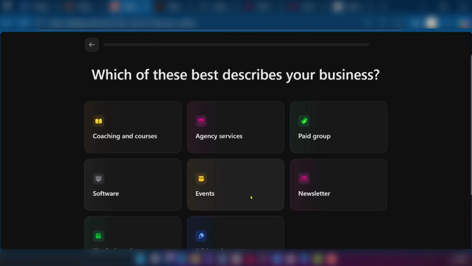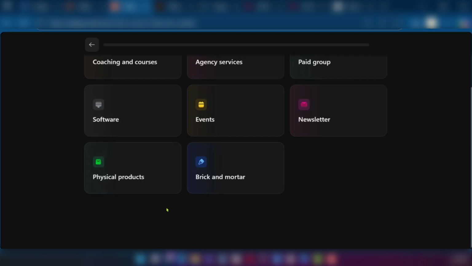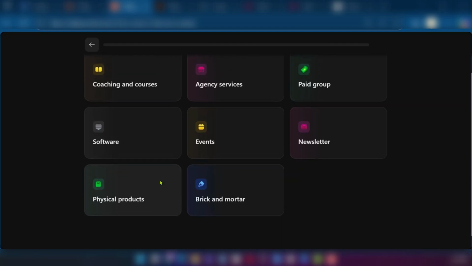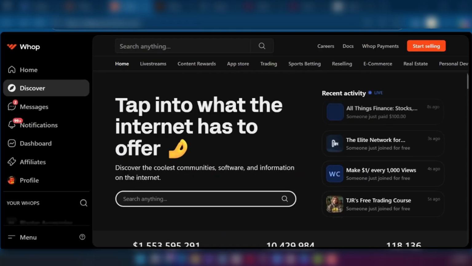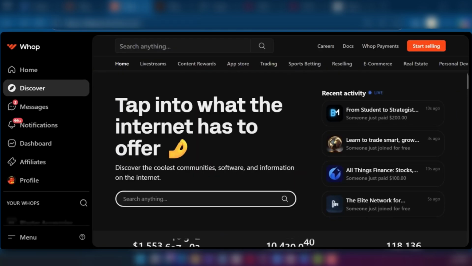And the next few steps will help you to start and finish up the process as long as you have your products that you want to sell. And of course, if you're into building software or creating courses or coaching sessions, you also have these options available for you. Now, the second way you can make money on Whop is to participate in content reward campaigns.